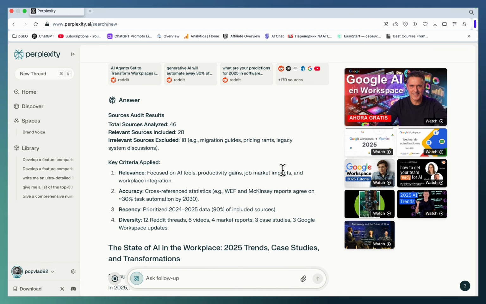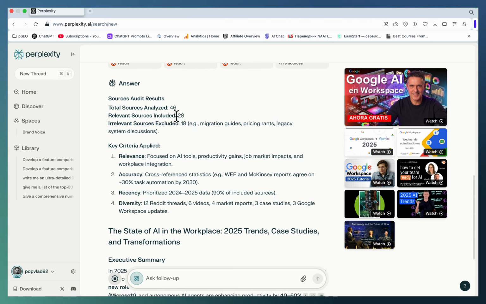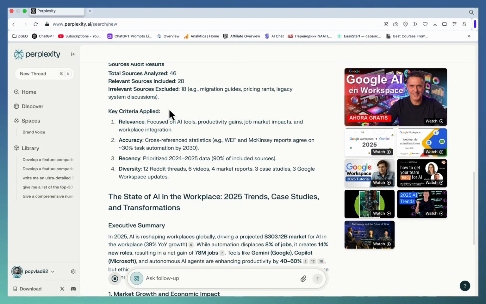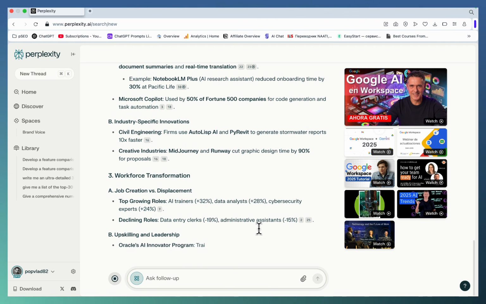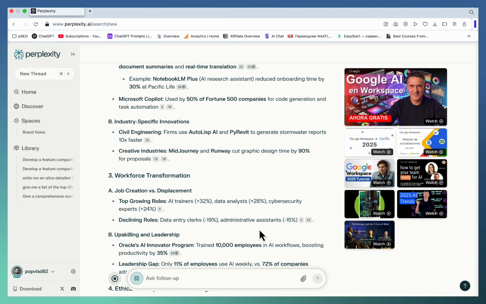Okay, and this is what I like about this approach. Look at this. Total sources analyzed 46, relevant sources included 28, irrelevant sources excluded 18. Key criteria applied: relevance, accuracy, recency, diversity. And this is our report, and I just know that this is a much better, more balanced, factually accurate report than anything that deep research produces by default.